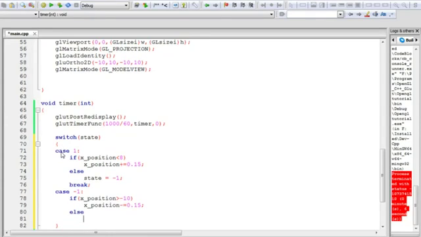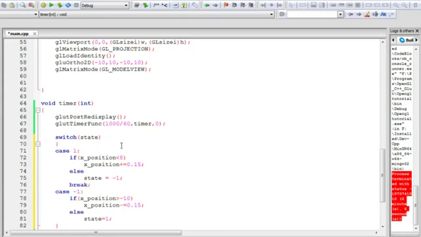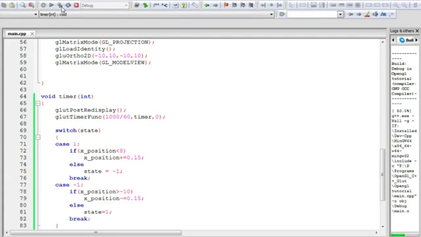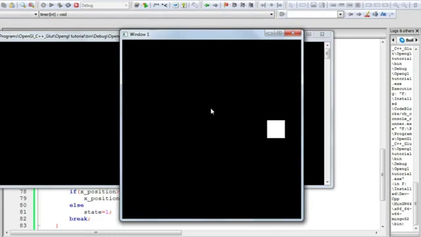So else, state equal to 1. If it has decreased below -10, that means it now needs to go to the right side, so we'll make the state variable positive 1, and now we'll break. That just results in a back and forth bouncing of the object. Let's see if this is working. There we go, we have our animation here, right and then left, and then it'll go right again.